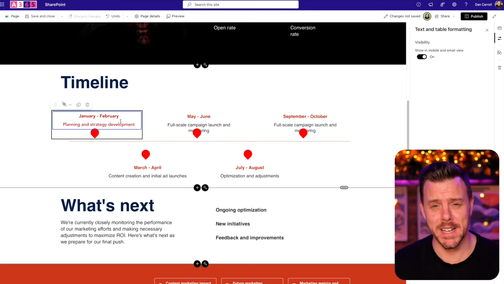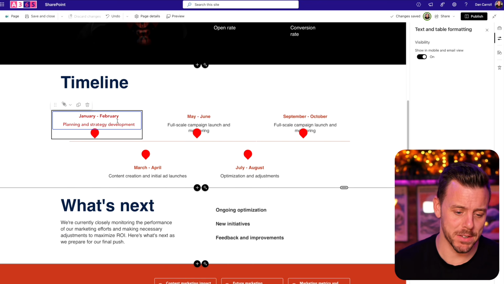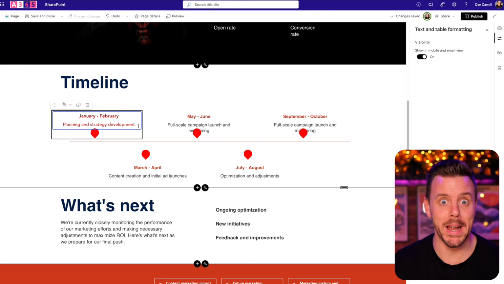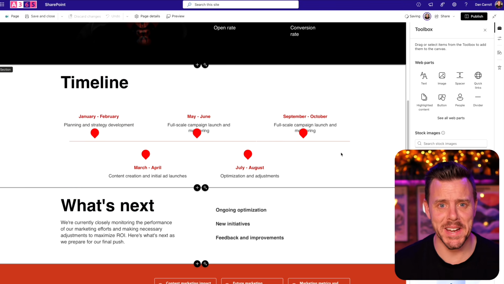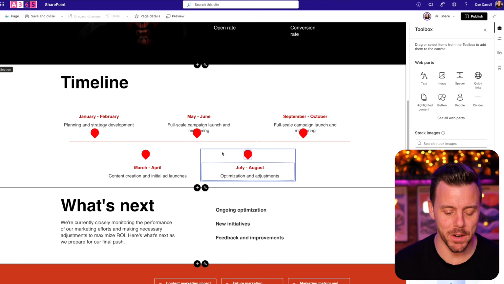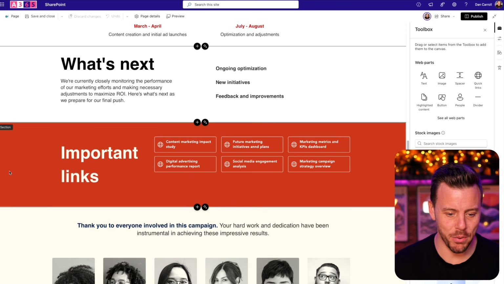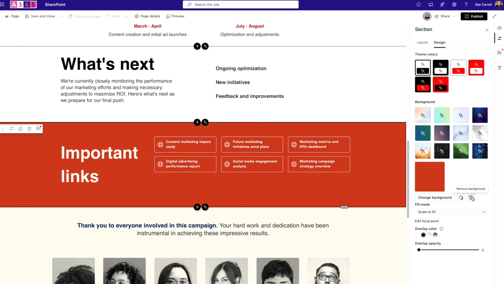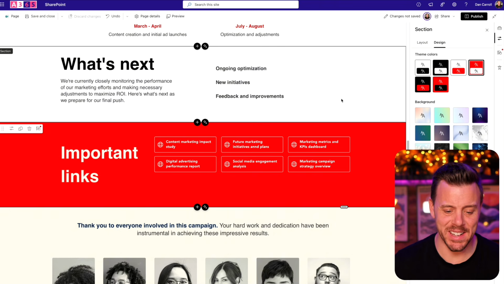And don't do what I just did and change all of the text, because then you'll have to change it back. So let me update the red to the proper red and change this back to black text. So we've updated the text colors to what they should be, so we're good to go. Then coming down here, again, important links, I would just come in here, properties, design, remove that image, add in our red, and that's pretty much it.